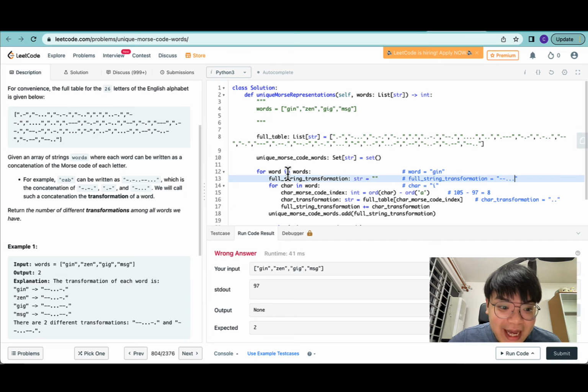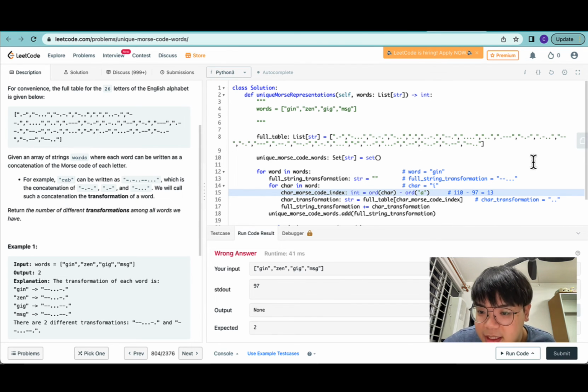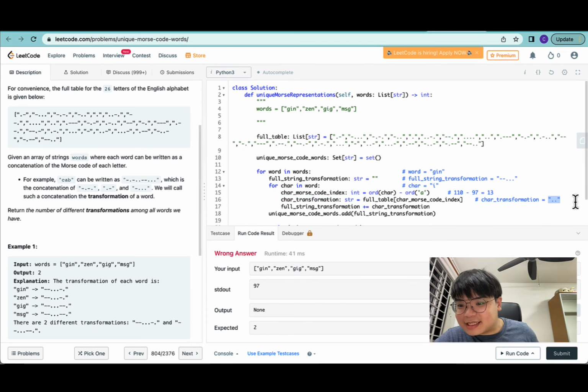Now let's go for N. A, B, C, D, E, F, G, H, I, J, K, L, M, N, 14. 14 minus 1 is 13. 13 plus 97 is 110. Minus 97 gives us back 13. So 13 plus 97 should be right. 0, 1, 2, 3, 4, 5, 6, 7, 8, 9, 10, 11, 12, 13. So dash dot. Is it dash dot? Yes, it is dash dot.